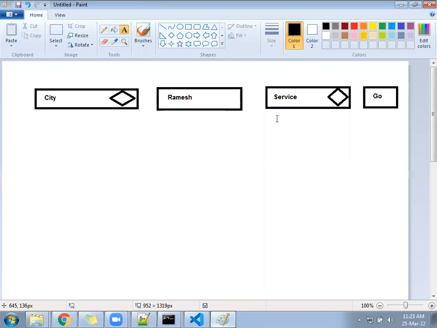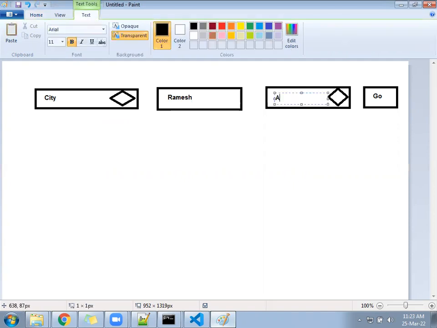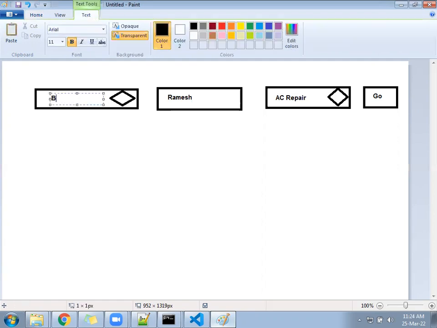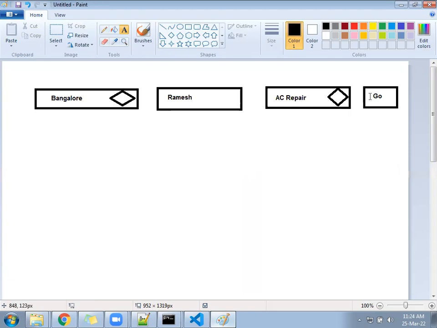So inside service, what services will come? I will guide you. Once you click on this drop down, 5 services will come. Click on the city drop down, 5 city names will come. For example, you have selected AC repair, and suppose the name is Ramesh, and the city is Bangalore, and then click on the go button.